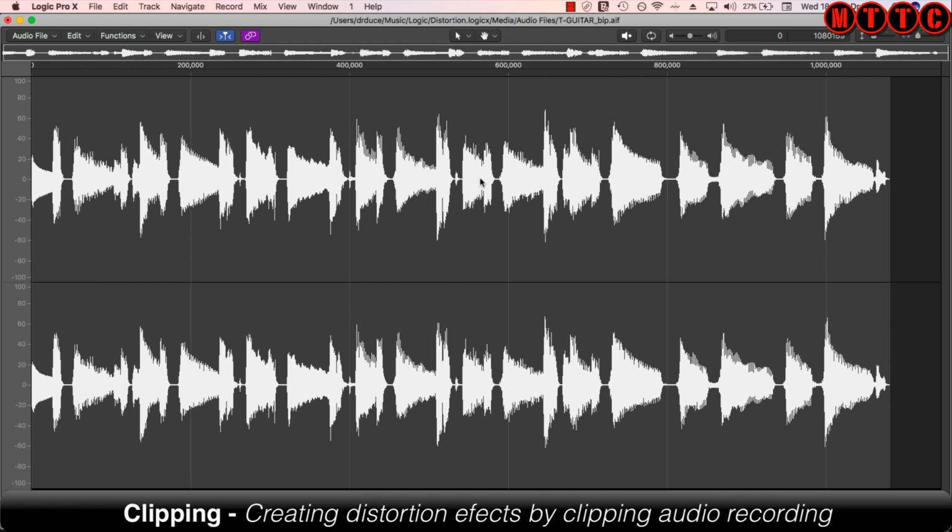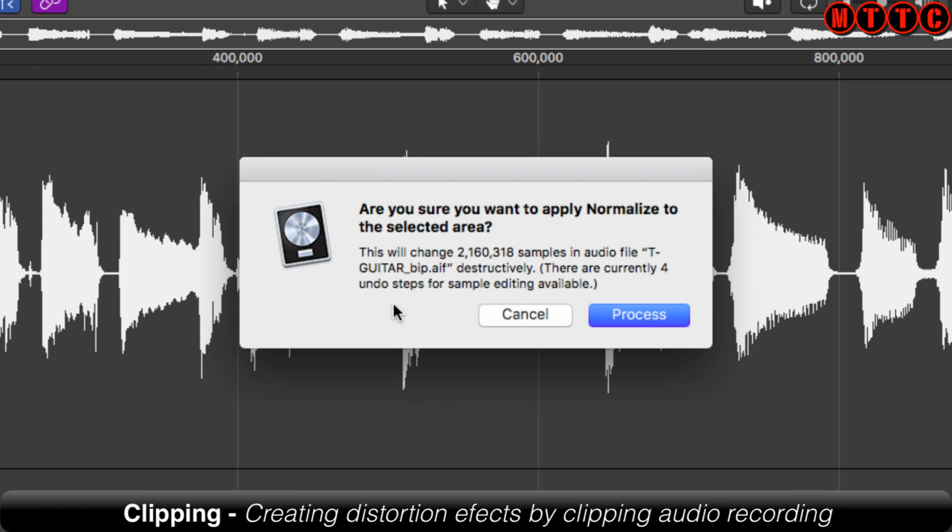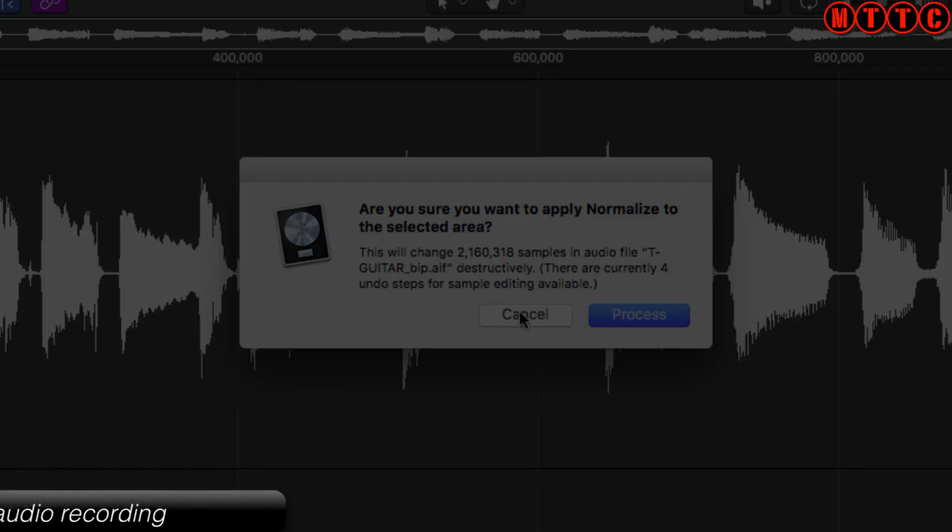Also, remember that if you choose to distort the audio file, as I did, by increasing the gain by an exaggerated amount, if you're satisfied with the outcome, great. But remember, sometimes you end up with a limited amount of undo steps for sample editing, okay? So bear that in mind. If you start messing with the audio and you haven't got a backup, you can get yourself into trouble if you sort of overdo it.